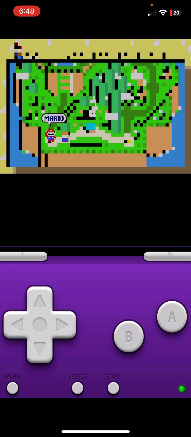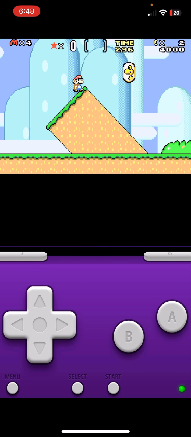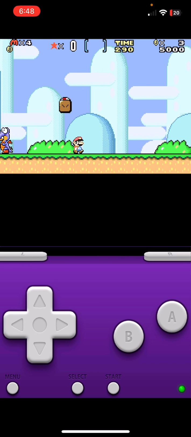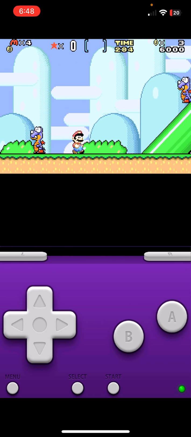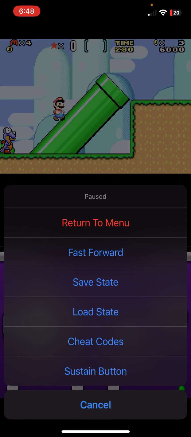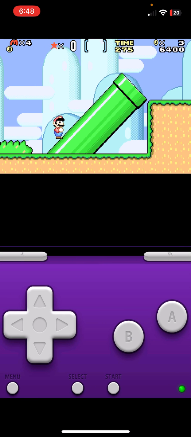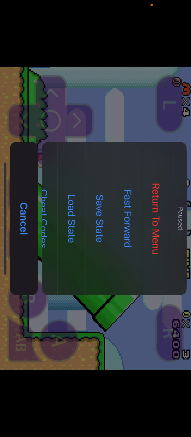If you're super far in the game, or you have a bunch of lives or whatever, and you want to save it, all you do is click on the menu here, at the bottom left if you're in vertical. But if you're in landscape like this, it should be at the top, in the middle. And all you do is save state here.